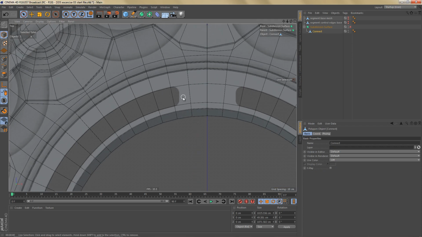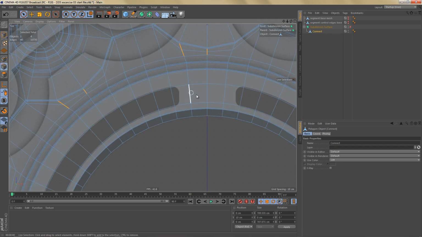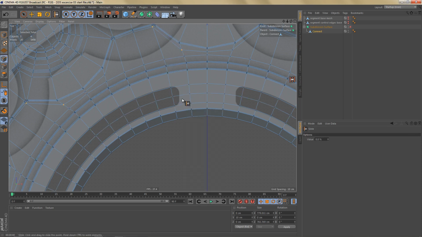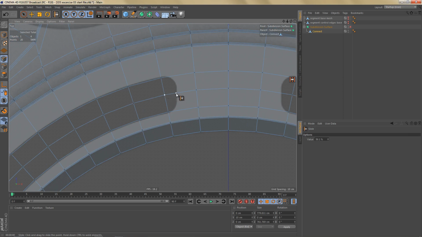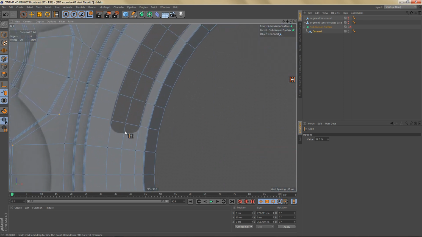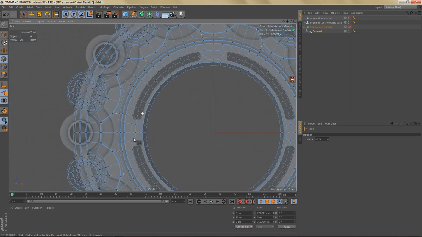And as for the shape of these openings, I want the ends to be a little bit rounder, so that means we have to add additional geometry. I'm going to use the ring selection to select these edges here and connect them, and then we can use the slide tool to slide this point over to here a little bit. And I'm going to slide this point down to here.